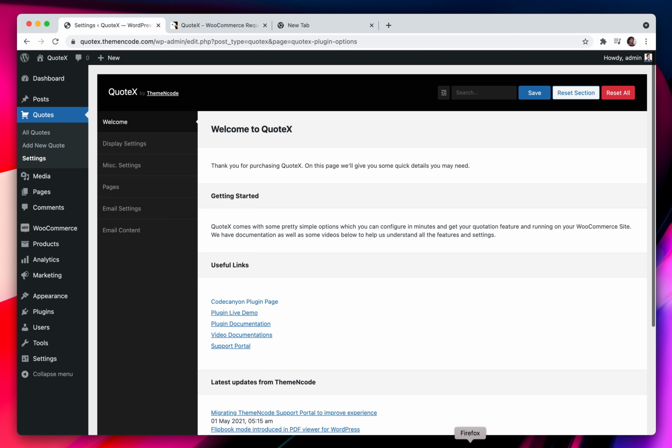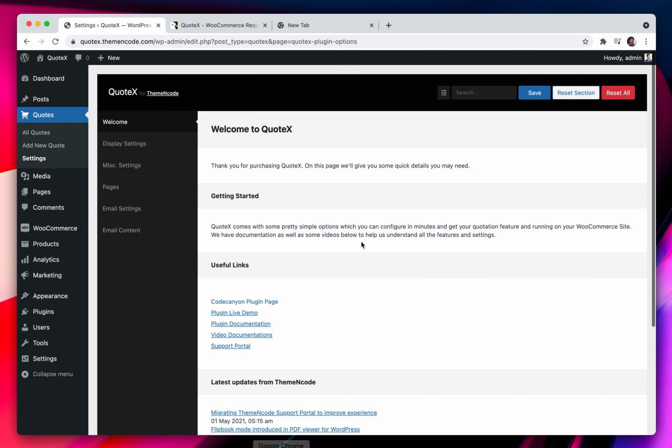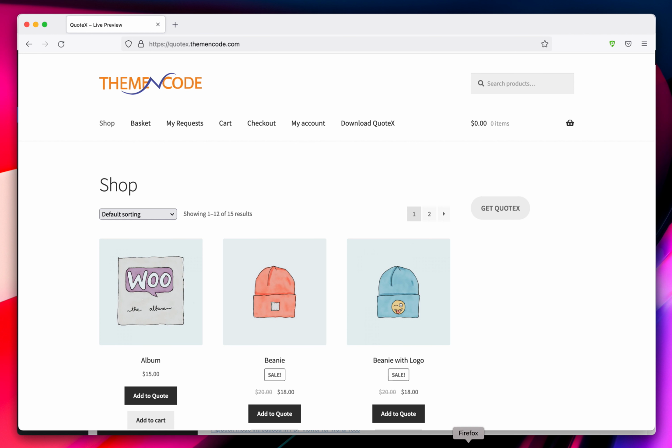your needs. Okay, so I'm logged in as a customer on my Firefox here, and I'm logged in as an admin on my Chrome browser. Okay, so let's get started as a customer.